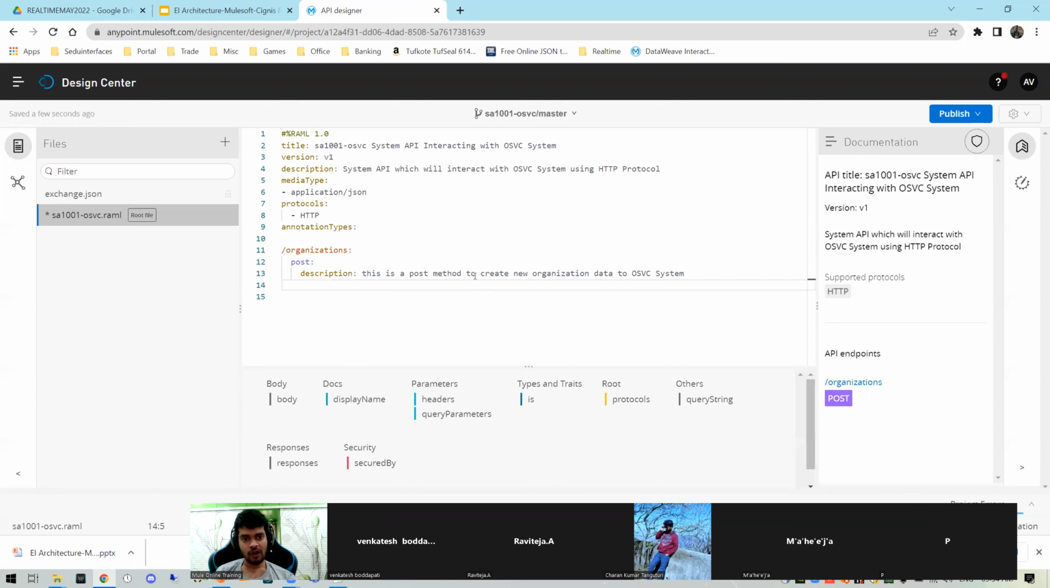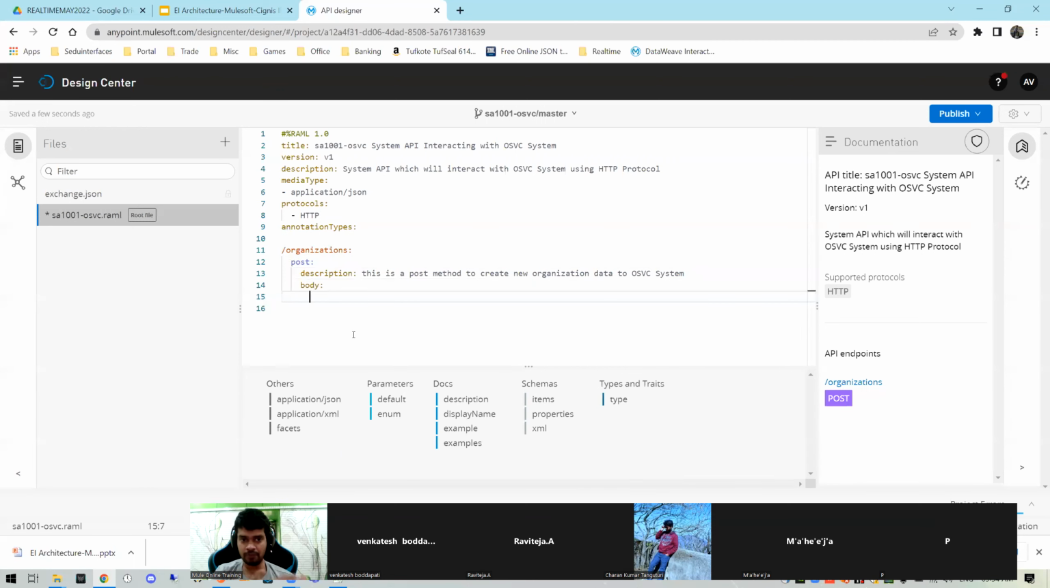Now here, what do we need to specify? We need to specify some body. Why? Because the post method is expecting some information, some request. Some application JSON it is expecting. So we need to define that particular thing. I believe you guys don't have any confusion on this, at least from the RAML perspective.